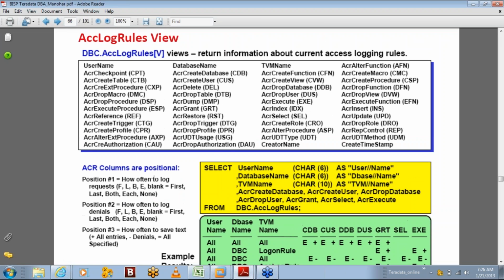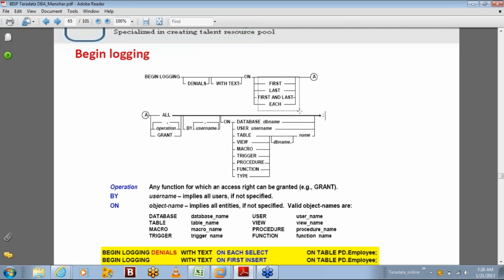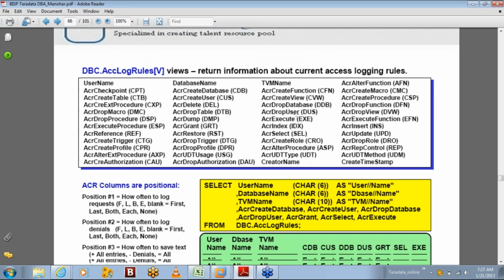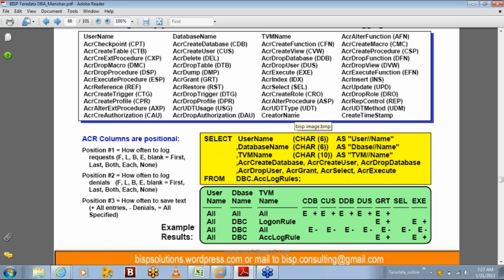Whatever you give in this place is logged in the first position of the rule. That means each, you want to log each. Position 2 represents how often to log the denials. The first one is how often to capture the accesses, the second is how often to log the denials, and the third is how often to save the text. When you give the with text option, do you want to save it with the text or not?